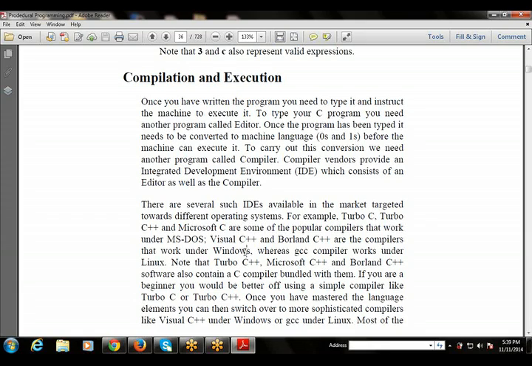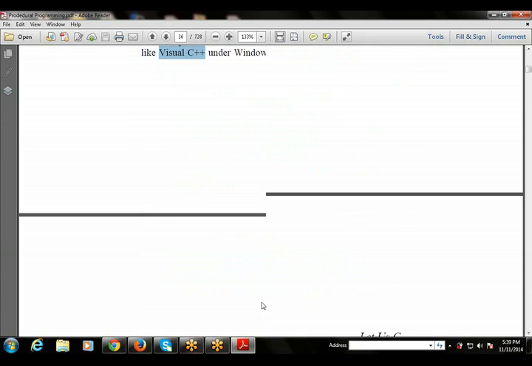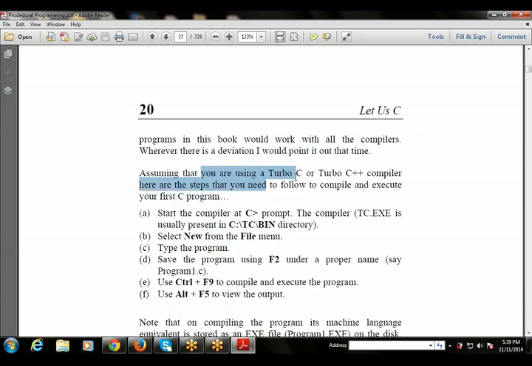If you are a beginner, you can begin your typing using a simple compiler, as I told you, either Turbo C or Turbo C++. It's my advice to use Turbo C because this is the C language you are studying, so it's better to use Turbo C. Once you have mastered the language, you can switch to another compiler like Visual C++, but for beginning level use Turbo C. Whenever there is a deviation, I will point it out at that time. Assume that you are using the C language with the Turbo C compiler.